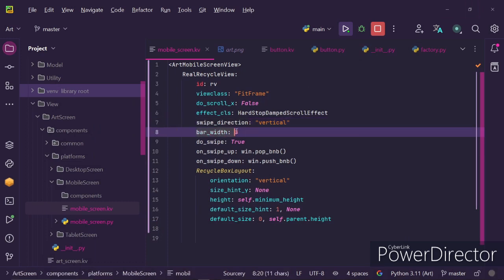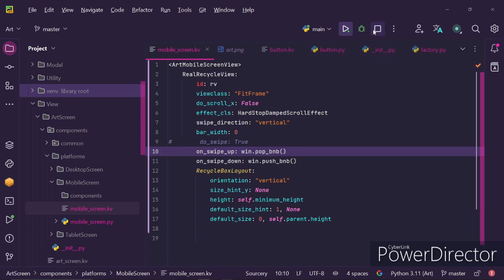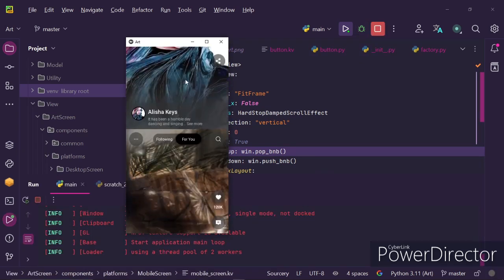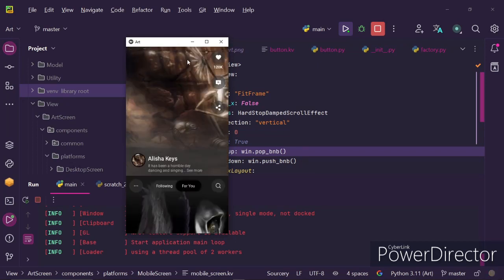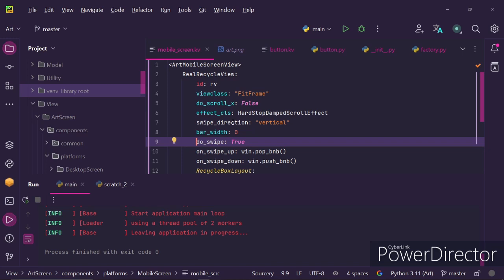Then okay, bar width, you already know bar width, no bar width at all. Then do swipe, you have to set this do swipe to true. Once set to true, it is going to be scrolling automatically. Let me just do that, and as you can see, yeah, it is doing automatic scrolling, it is not actually swiping. So you have to set this to true.